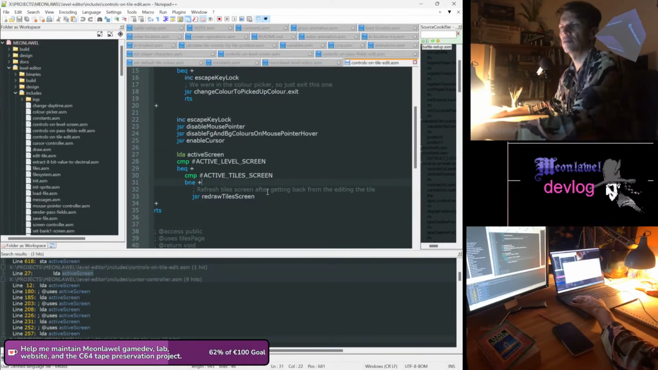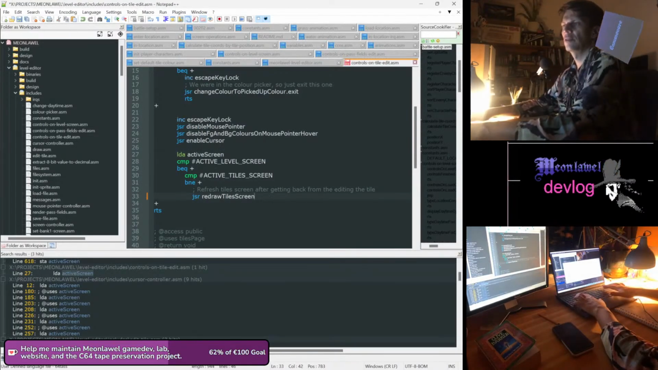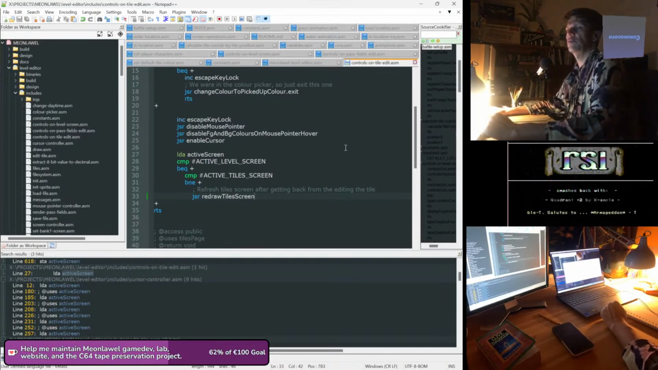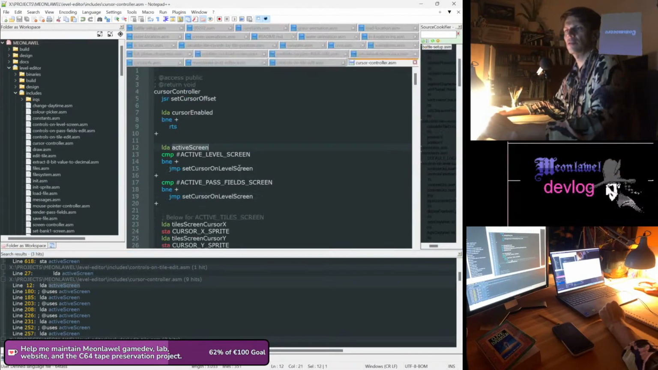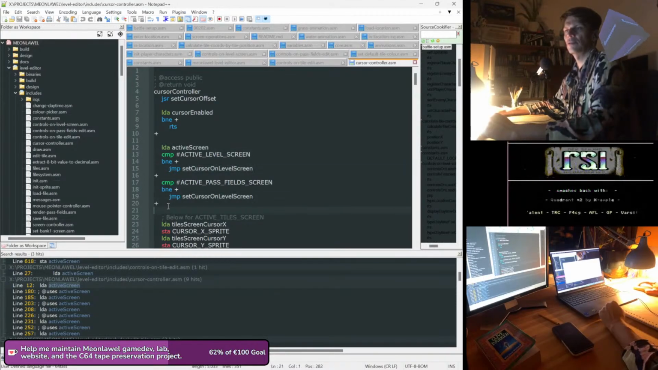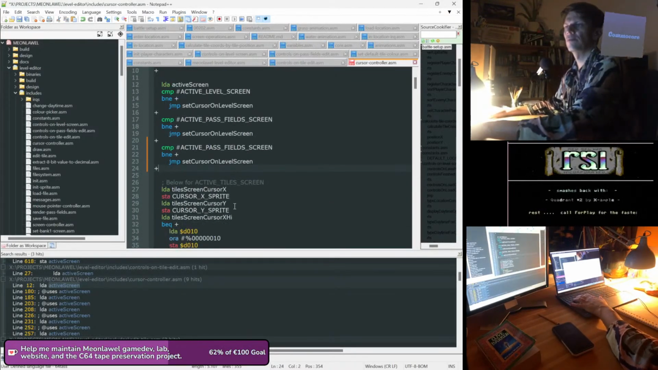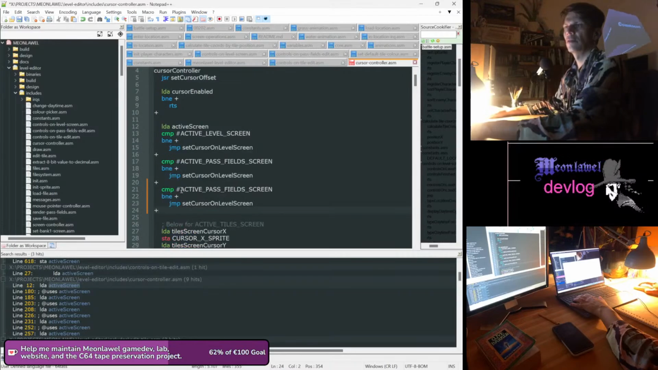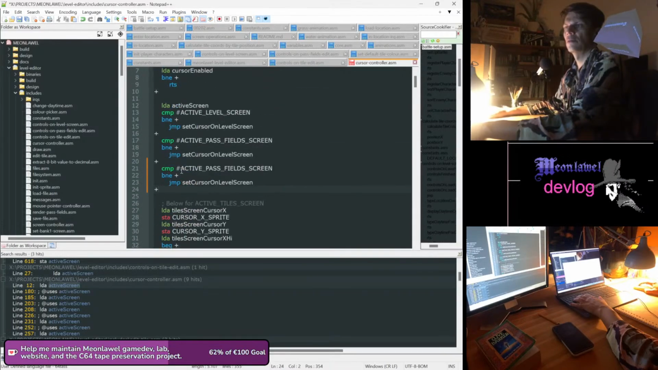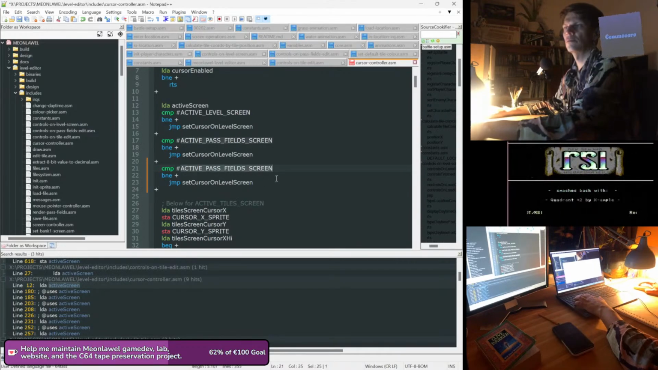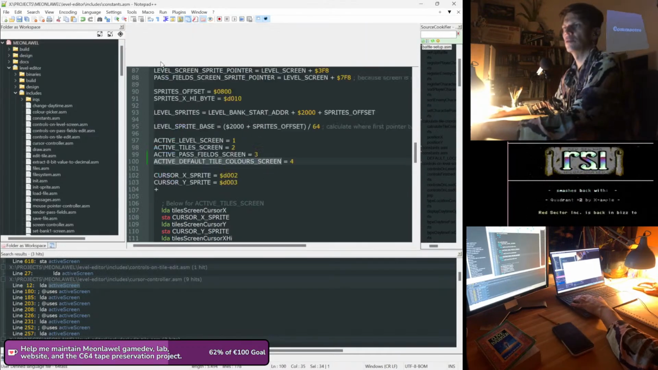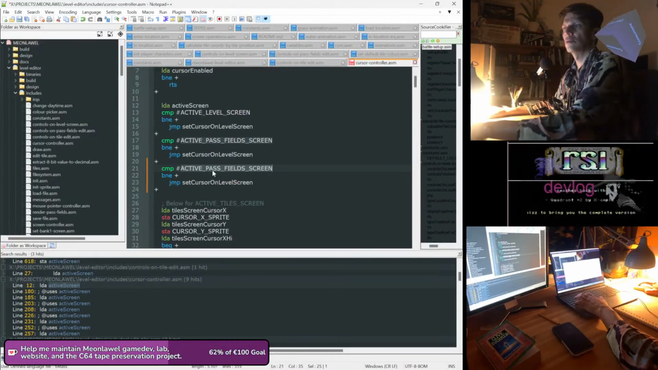Okay, and there is this one, redraw tile screen. Refresh tile screen after getting back from the edited tile. So I don't need to request that in this case. Set cursor on level screen. Okay, this one I will need.